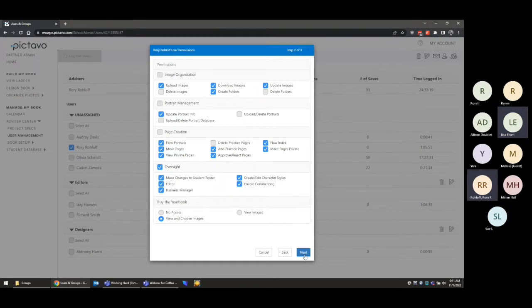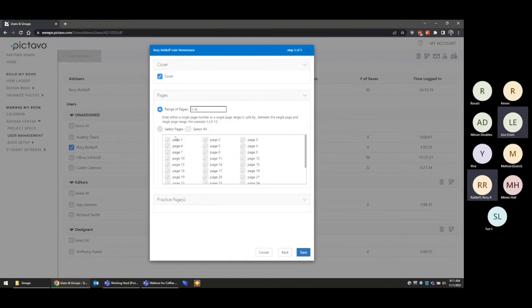And then once you've chosen permissions, on the last step here, you will assign them to individual pages. Now, when you first come in here, this area will be blank, and you'll then have to choose which pages, including the cover or practice pages, if you have those created, you want the users to be able to go in and edit. Bear in mind, by default, no matter what choice you make here, the users will be able to see all of the pages in the book, but they will only be able to edit the pages that you specifically say they should.